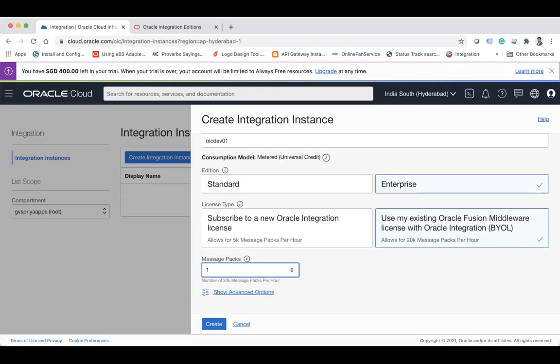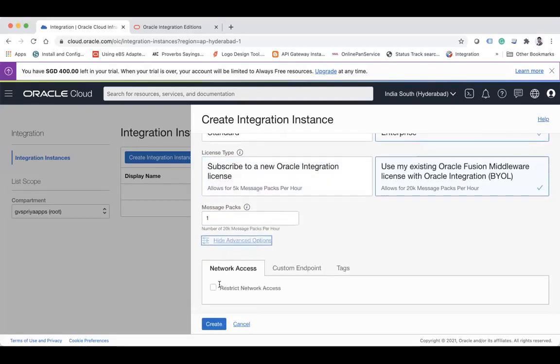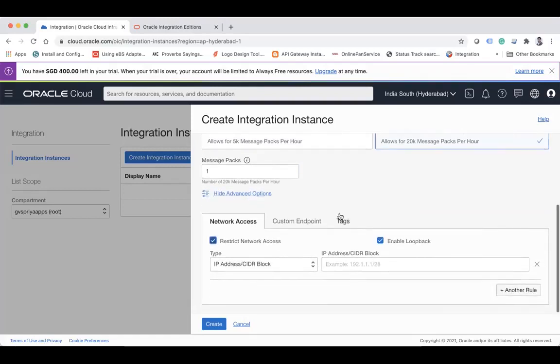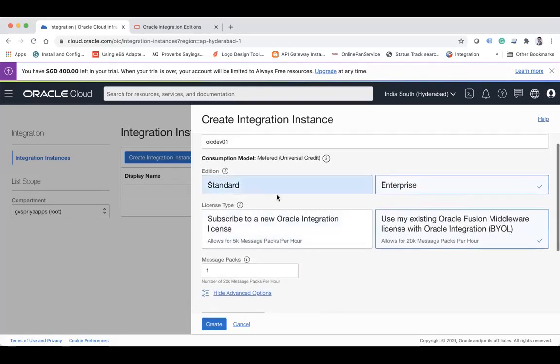Okay. Now I'm going ahead with a single messages pack. We have a show advanced options too. In this show advanced option, you click on this restrict network access. This is the new feature of the OIC which you can use. By default, the integration instance which you create will be accessible from your public internet. You can access it from anywhere.